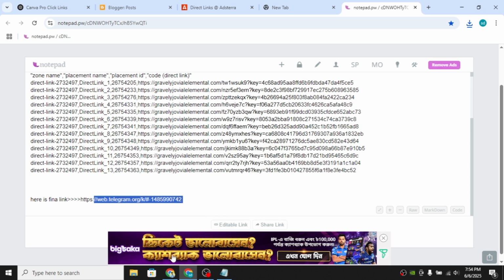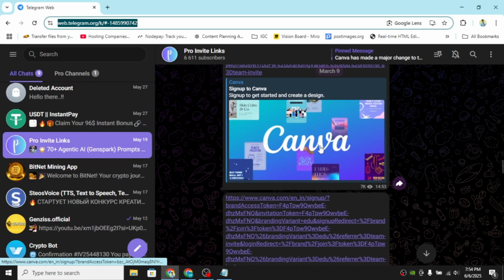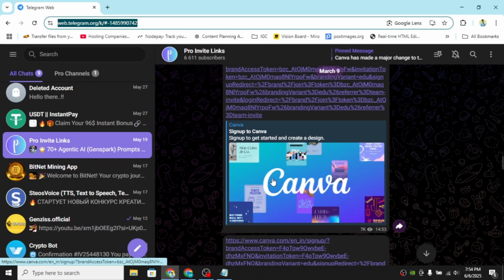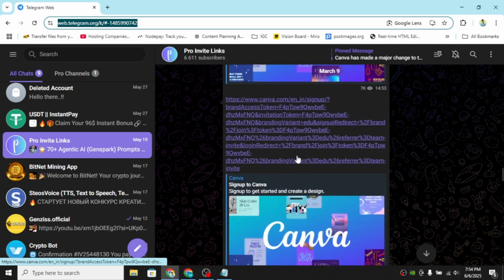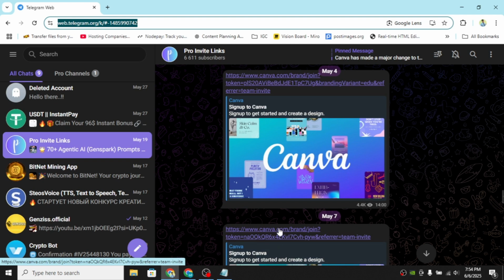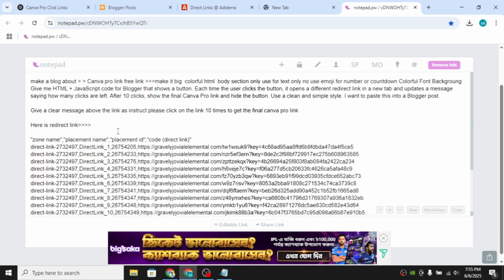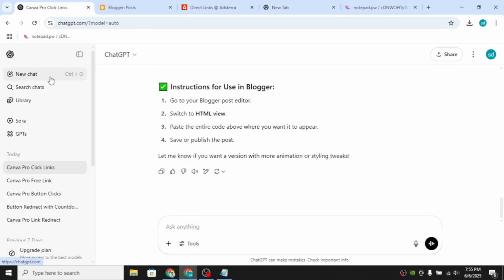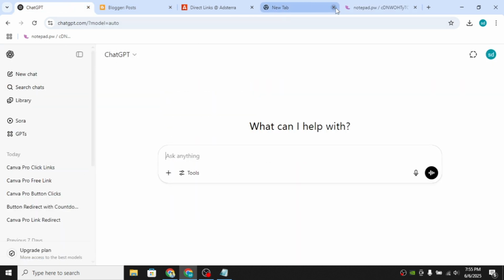This is the Telegram channel where the Pro invite link is provided, and this is a working channel where anyone can get Canva Pro free links very easily. So my goal is, if a visitor visits my 10 direct links, then he will get a Canva Pro free link. So I'm now going to make a blog for this method.